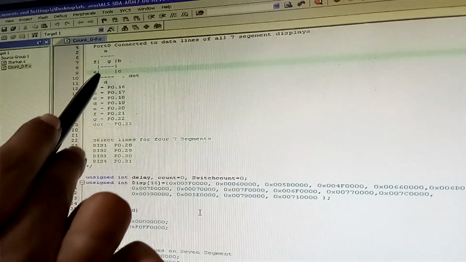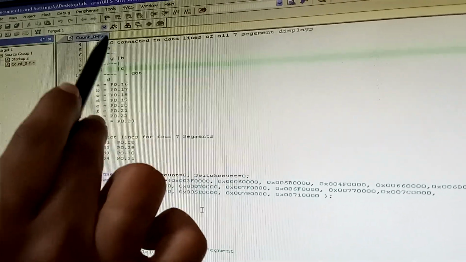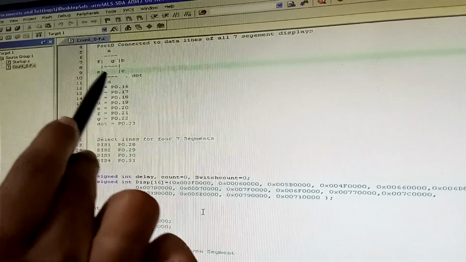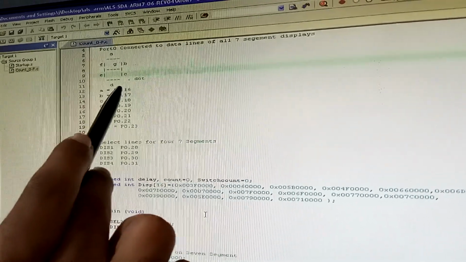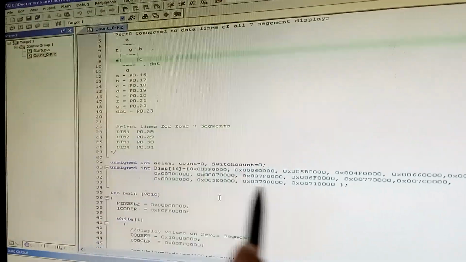For example, the 7 segment display shows 0 to 9, then A, B, C, D, E, F. A indicates how much? 16. B indicates how much? 17. Like that you have to use it. This is the 7 segment display.